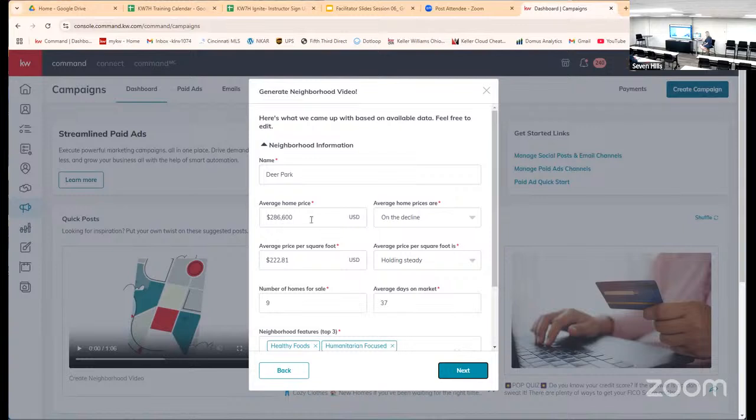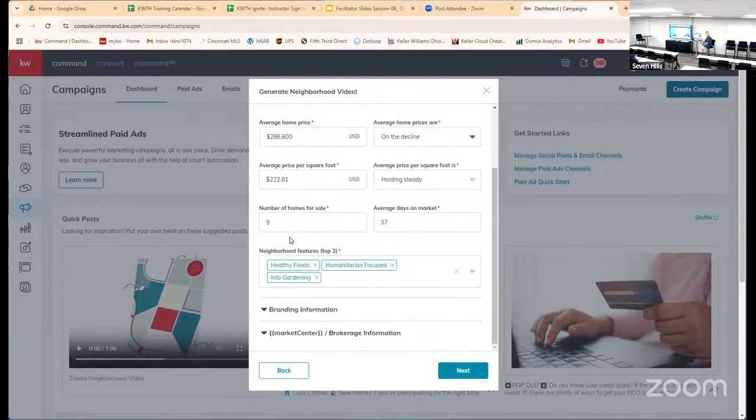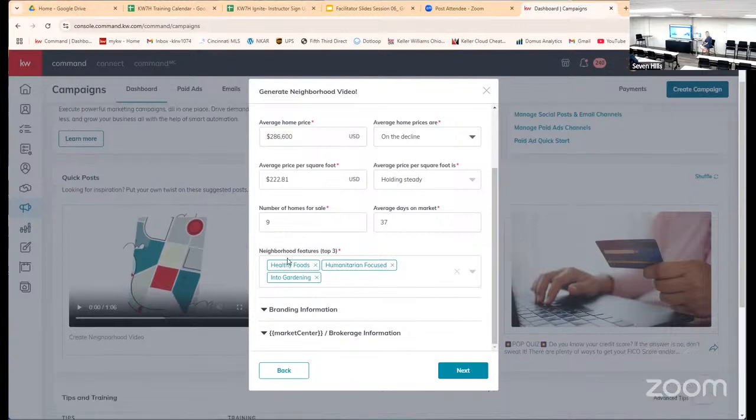Like the average home price is 286. Average home price in the area apparently is on the decline. Square footage, average days on market. It's also giving tags. It automatically put these tags in here. You can change these. This is saying healthy foods, humanitarian focused, into gardening. Again, you can change all of these. This isn't really true to this area.